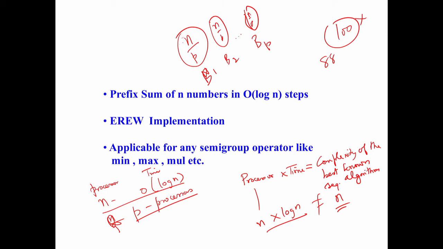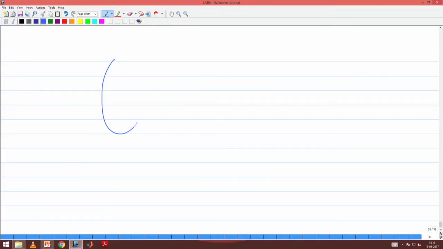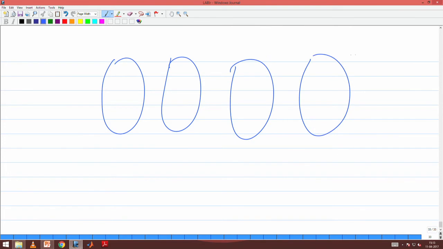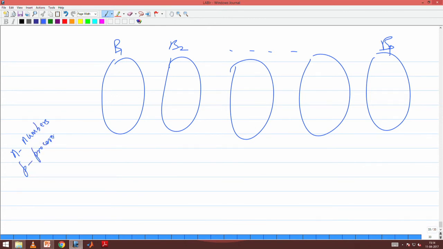Now I will do the prefix sum, so I will give one processor to each one of them. So totally there are n numbers. I will put them into buckets B1, B2 to BP. So n numbers, P processors. This is the ideal situation, where n is very much larger than P. Now I will put equal buckets, so each will have n by P elements.